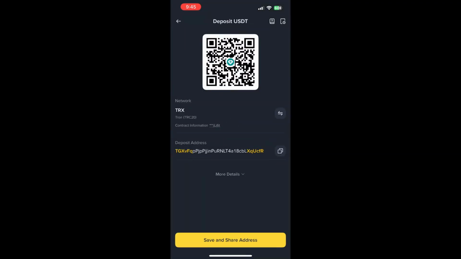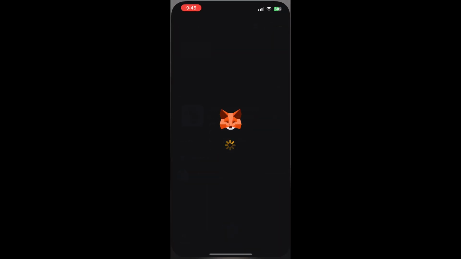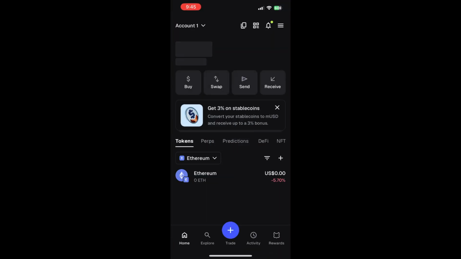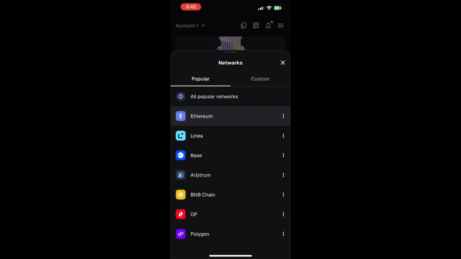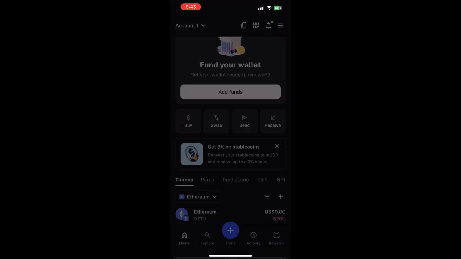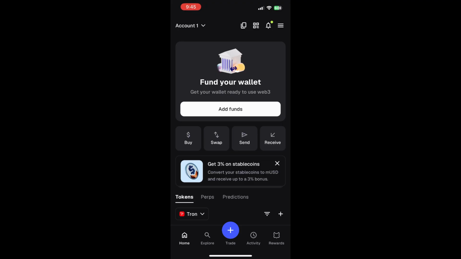Next, open your MetaMask wallet and unlock it. At the top, make sure you're on the same network you selected on Binance. And if Binance showed a BEP20 address, you must be on BNB Smart Chain. If it was ERC20, you must be on Ethereum mainnet.